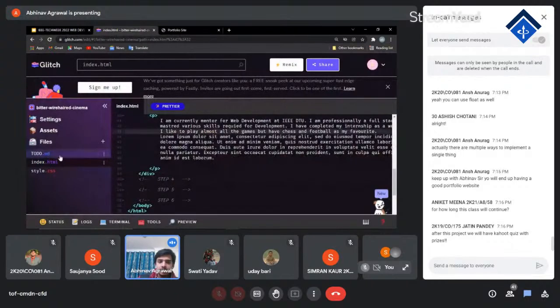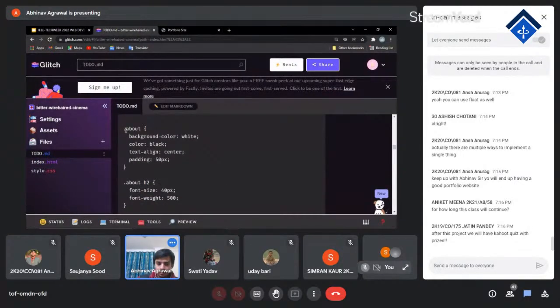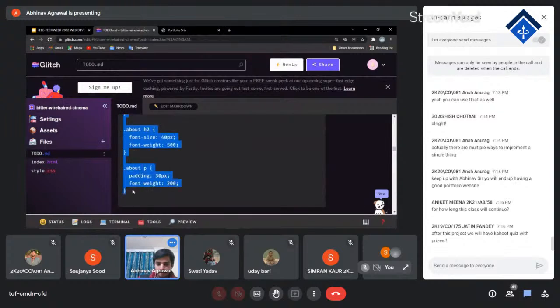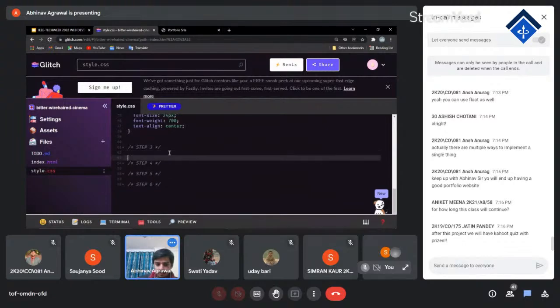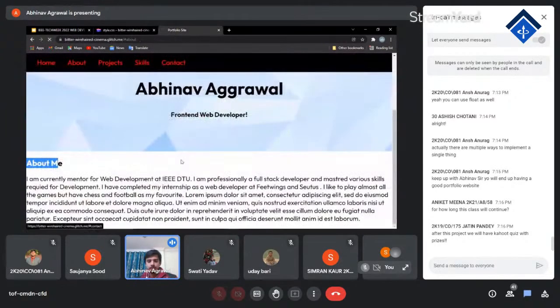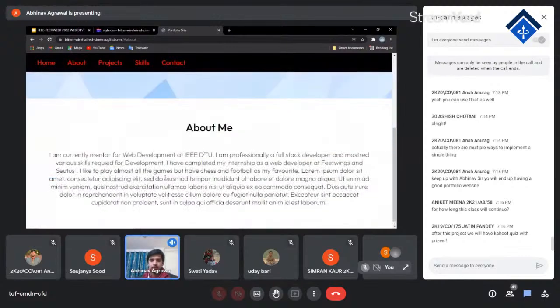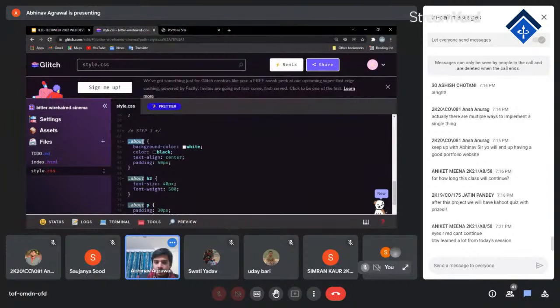Next, let's add the CSS. Step 3 CSS. After adding the CSS, you can see how the section changes. It looks completely different. What we have changed is the about div. For the div, the background color is white. It is also the default.